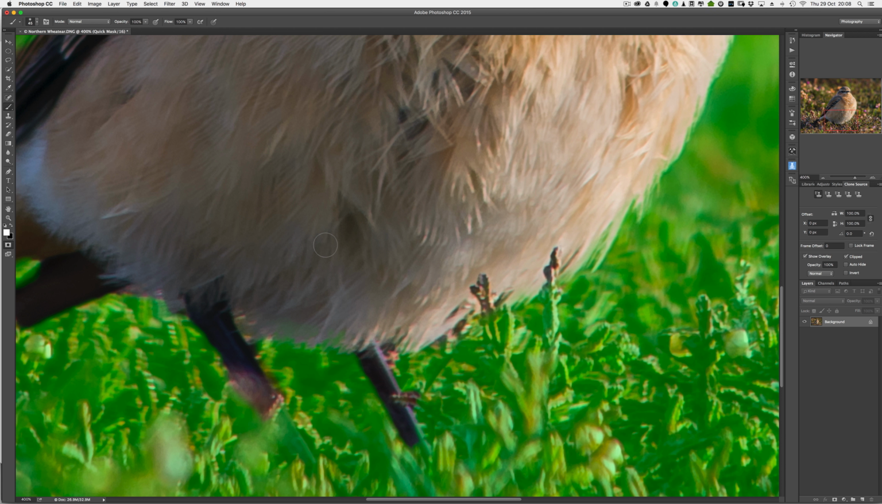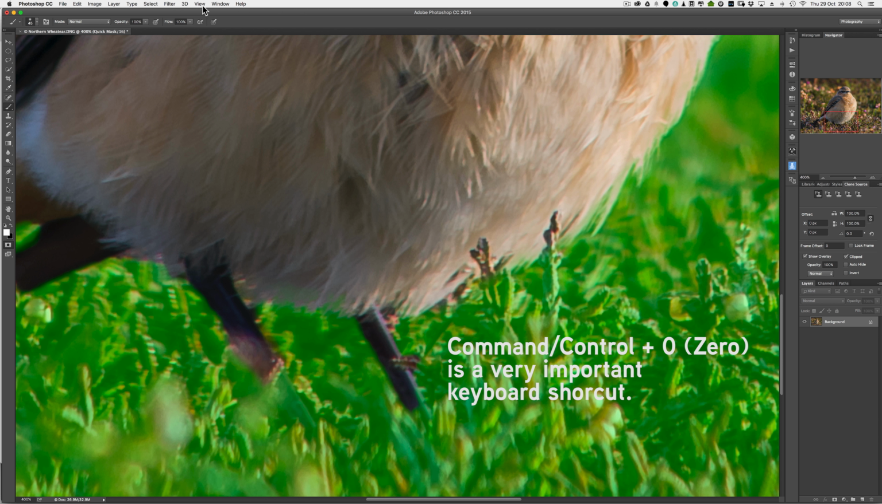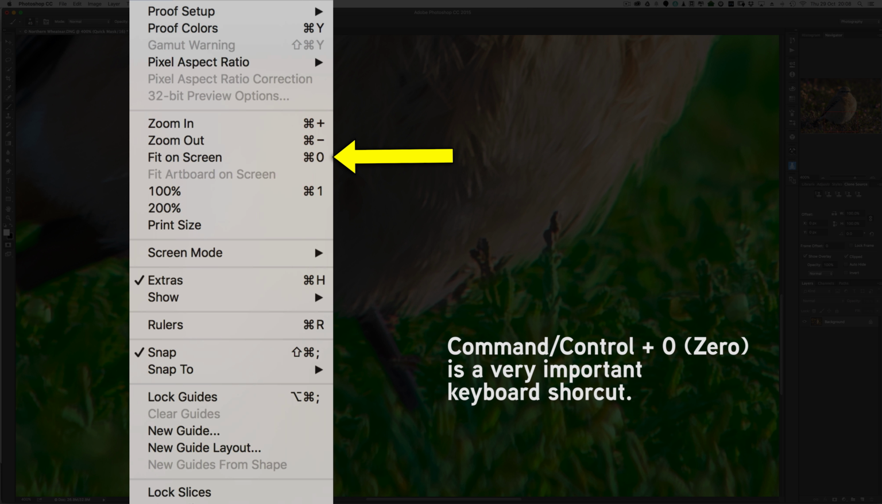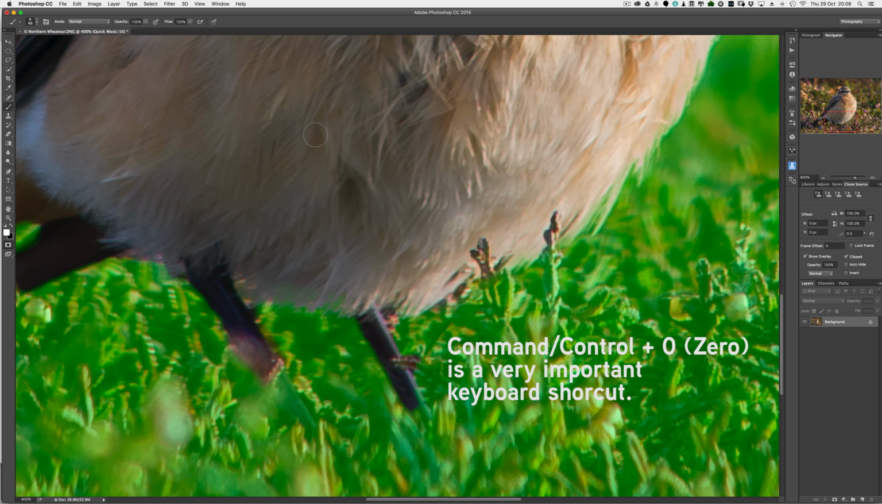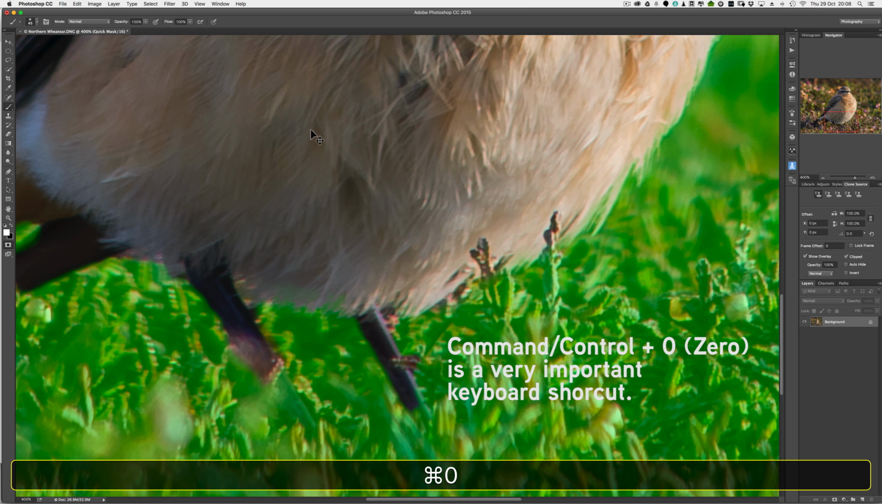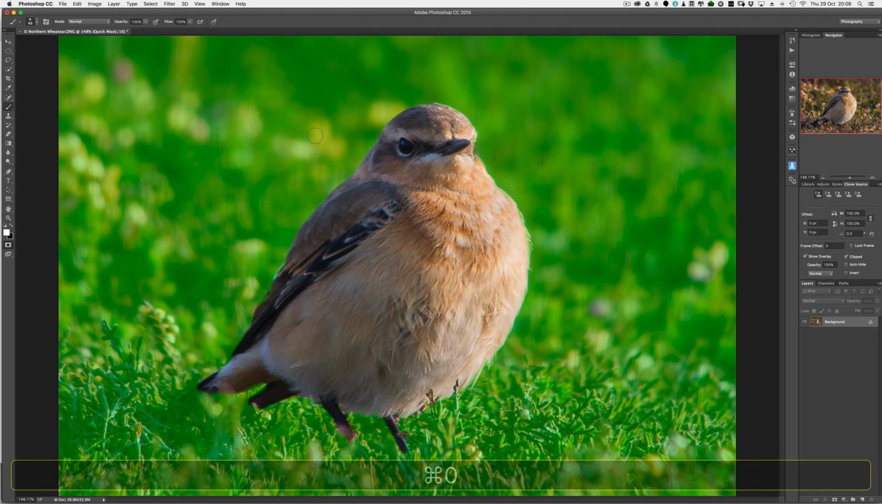Now, another keyboard shortcut is Command 0. It's under the View menu normally. That means Fit on Screen. And it's the most important shortcut when you can't see all of your image. Command 0. Now, I've finished with the brush. I could have used a pencil or anything else. I think I've done as well as I can with this mask.